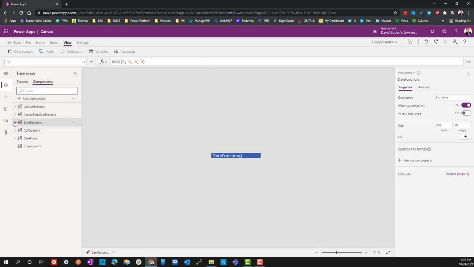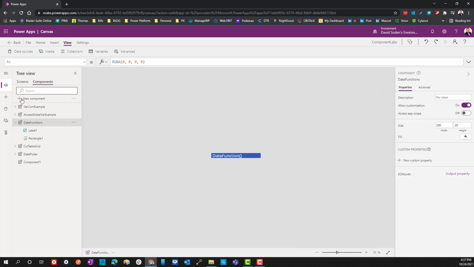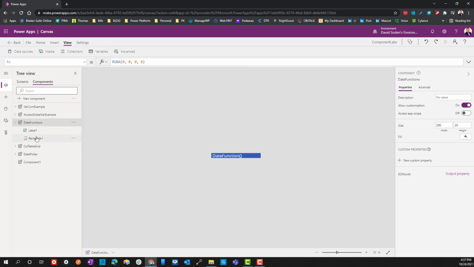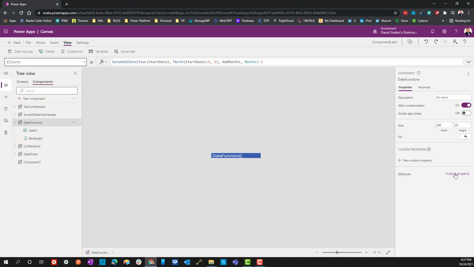And if I go into the components, into my date functions, end of month, output property, I showed you this earlier, start date, and then we've got add months. So if we come back out to the screen and we see how I'm using it, I'm passing in the February here. And it works here, and it's because I'm probably formatting things out differently. But if I look and see what I'm doing calculation-wise inside the function, I have to go to the date function. I have to go into the end of month, because this is the output property.